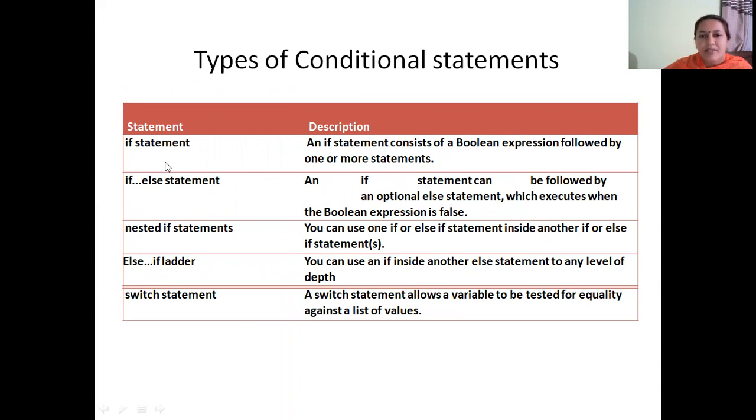If statement is a simple conditional statement, the most simple conditional statement available in C. It consists of a Boolean expression followed by one or more statements. If condition is satisfied, the block following the condition will be executed, otherwise it will be skipped.